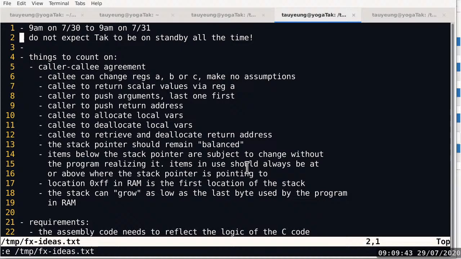So I think I will make the final time from 9 a.m. tomorrow, which is the 30th, to 9 a.m. on the 31st, because technically the 31st is still a part of the summer session, so it is not okay for me to use that day as a part of the final. So that gives you guys 24 hours to do the final.